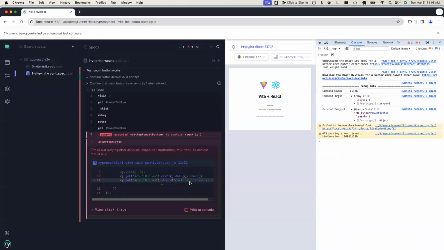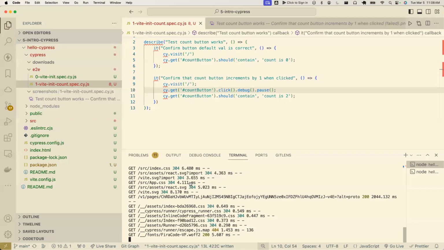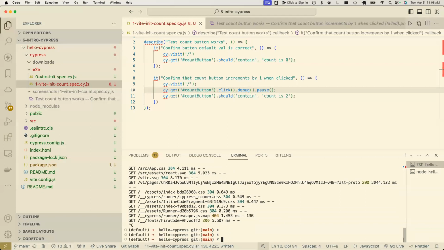Do folks have any other questions around Cypress? This is a bit more advanced, what we're getting into now with debug and pause, but that's the basic idea, and what we saw with writing tests and running them from the command line. Okay, awesome. So that really covers everything we had for today.